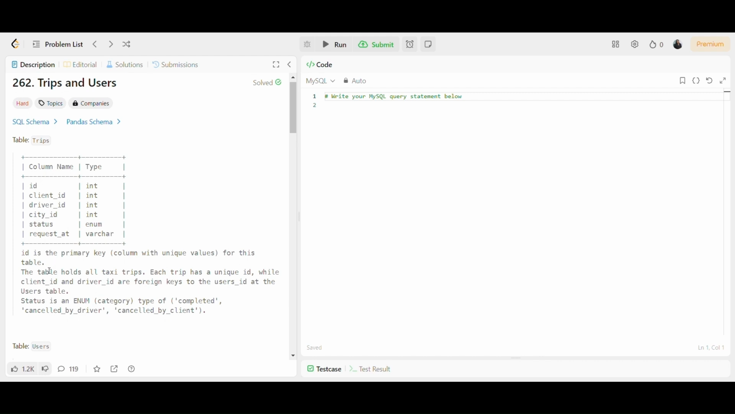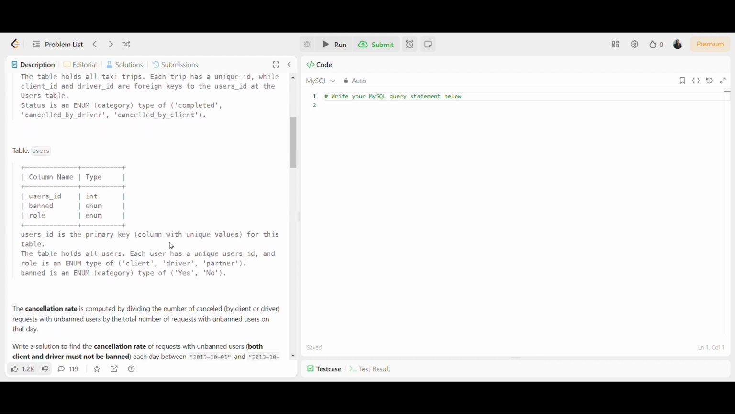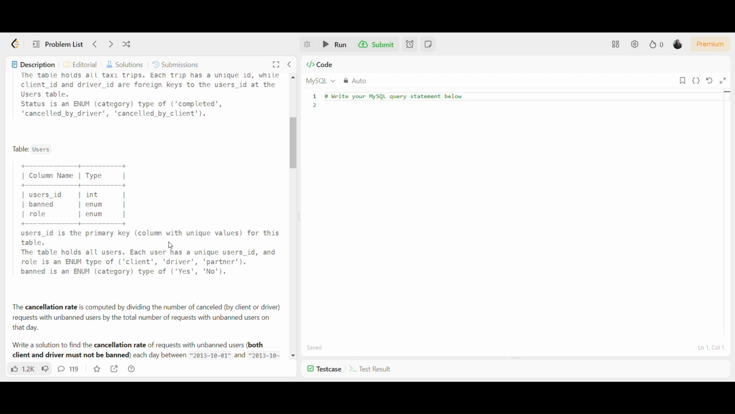Each trip has a unique ID, while client ID and driver ID are foreign keys to the user ID of the users table. This enum is of category type: completed, cancelled by driver, or cancelled by client. Any one of these three values would be present in that column.